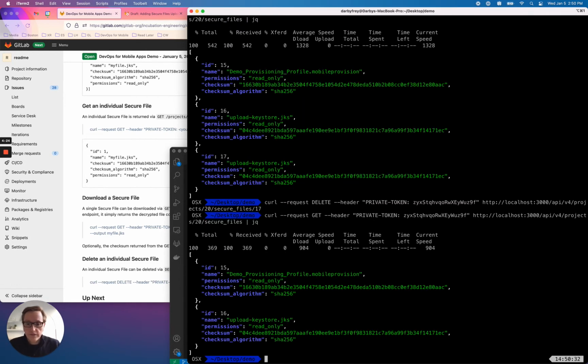Now I just have the 2 files that I was expecting to have there. So that's a quick overview of the API interactions.